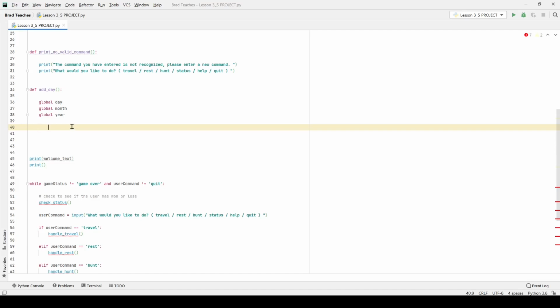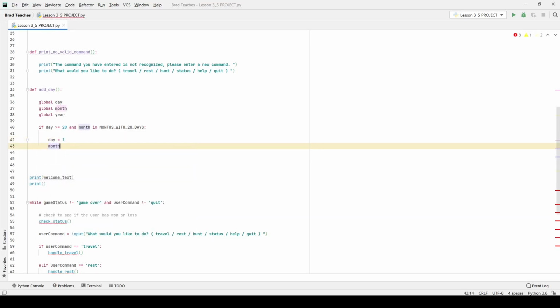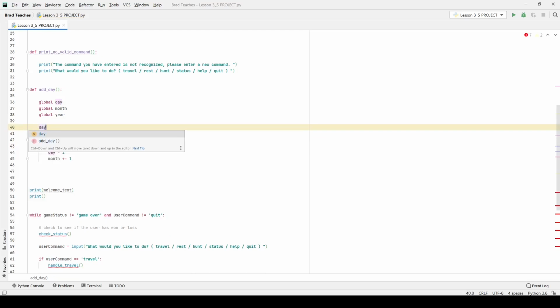So let's go right here, and let's say if day is greater than or equal to 28, and month is within the months with 28 days, I want to say day equals 1, and month plus equals 1. Additionally, I also want to make sure I'm actually incrementing the day each time. So I'm going to say day plus equals 1.